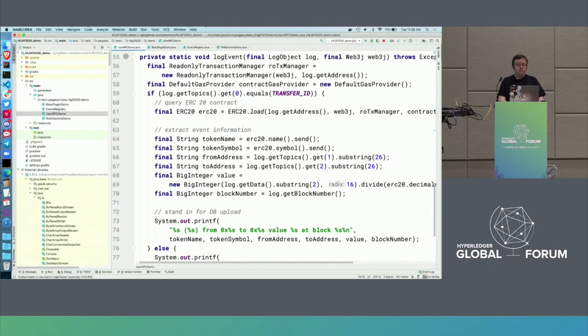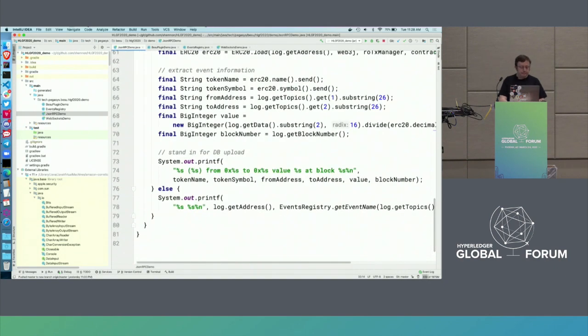We get the value of the token, the symbol, and the address. Here, we're actually querying the ERC20 contract. So we create an object representing the specific ERC20 contract that we've learned about from the events, and we ask for its name and its symbol. Then we get the from address and the to address, and then we print it out.